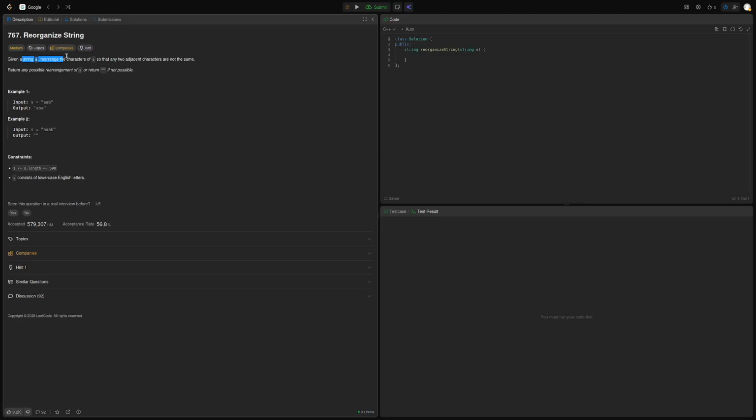Reorganize string. Given a string s, rearrange characters so that any two adjacent characters are not the same. Return any possible rearrangement. I mean, 500 is probably trying to be generous.